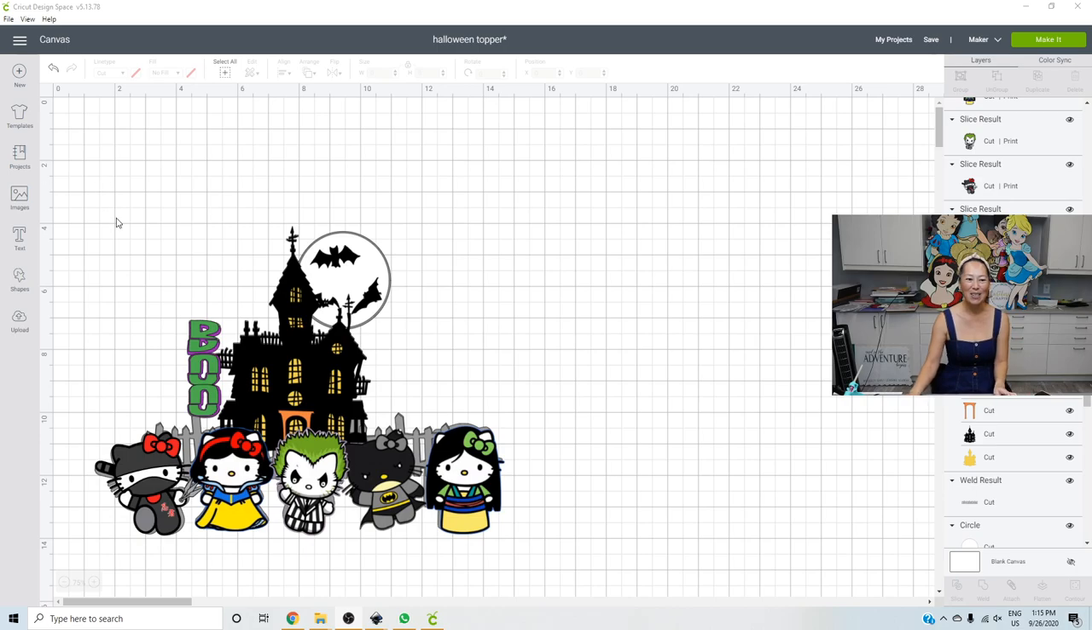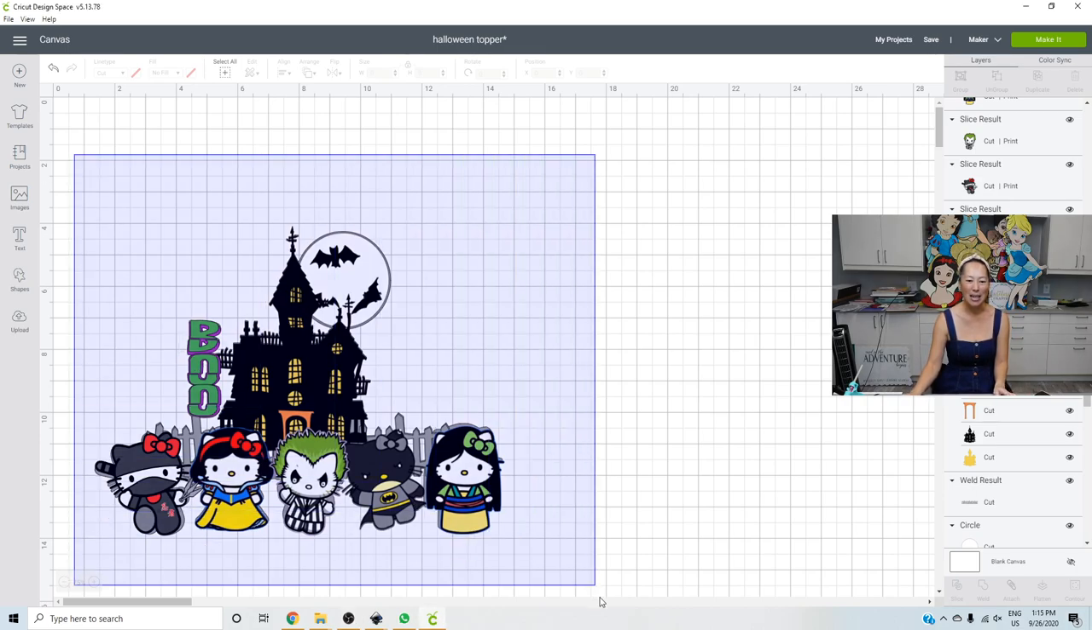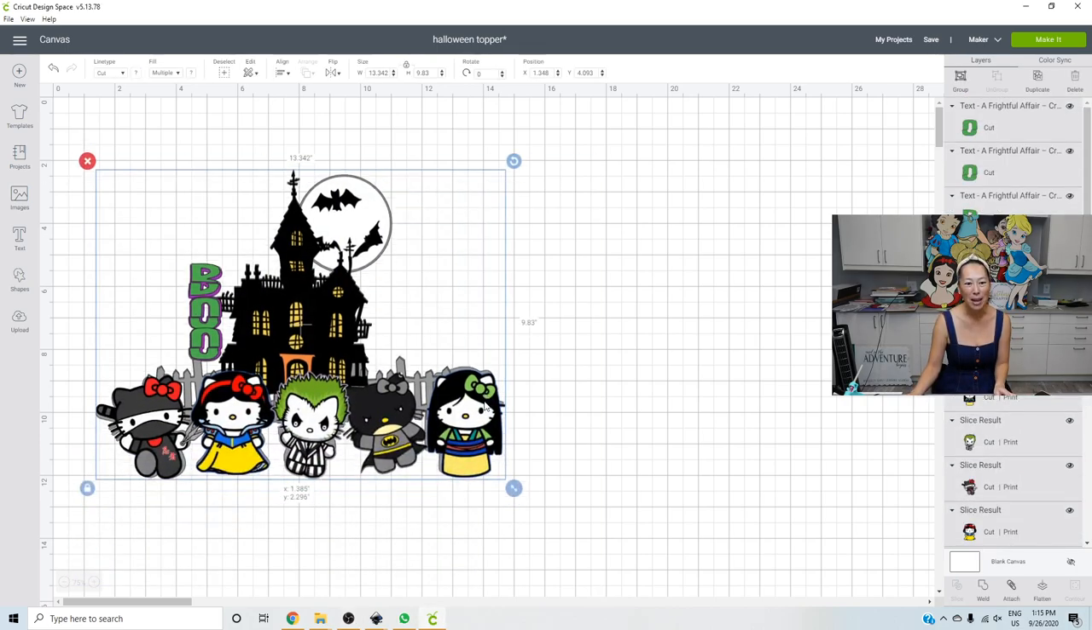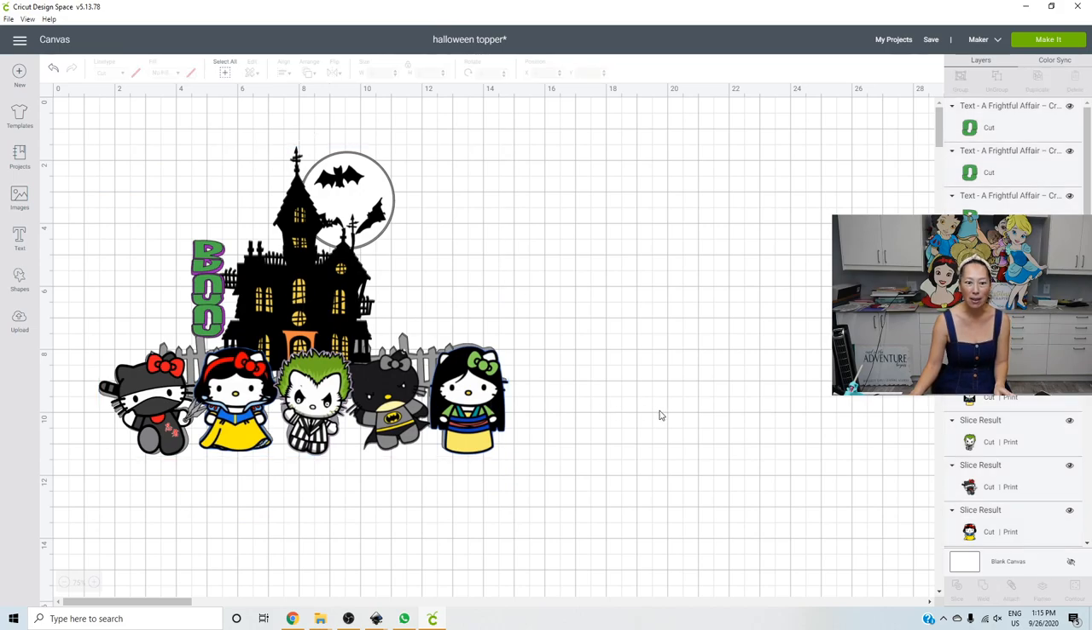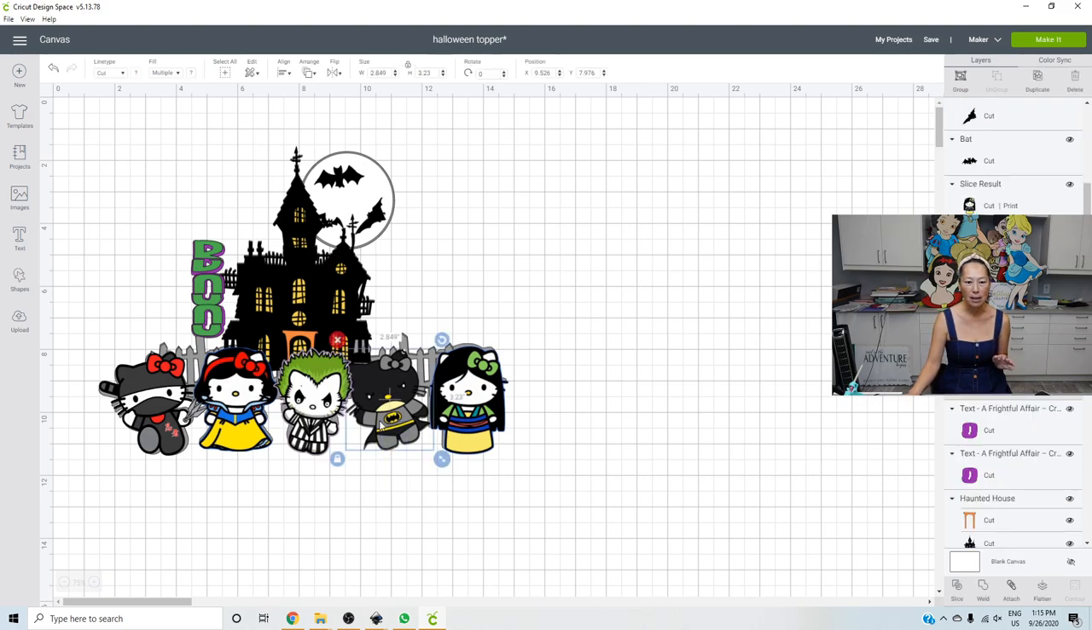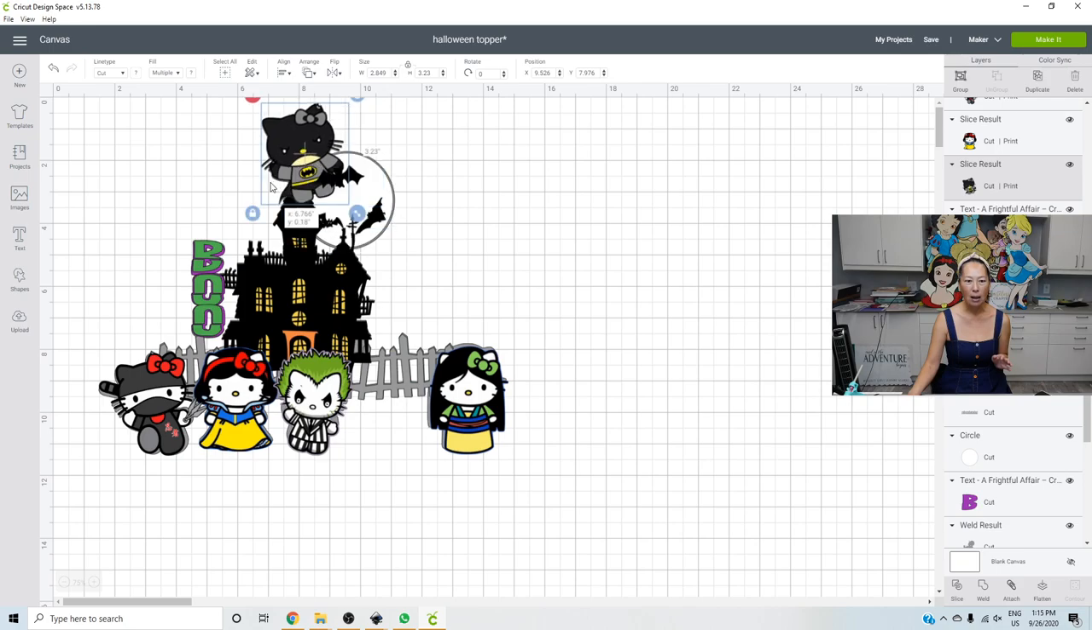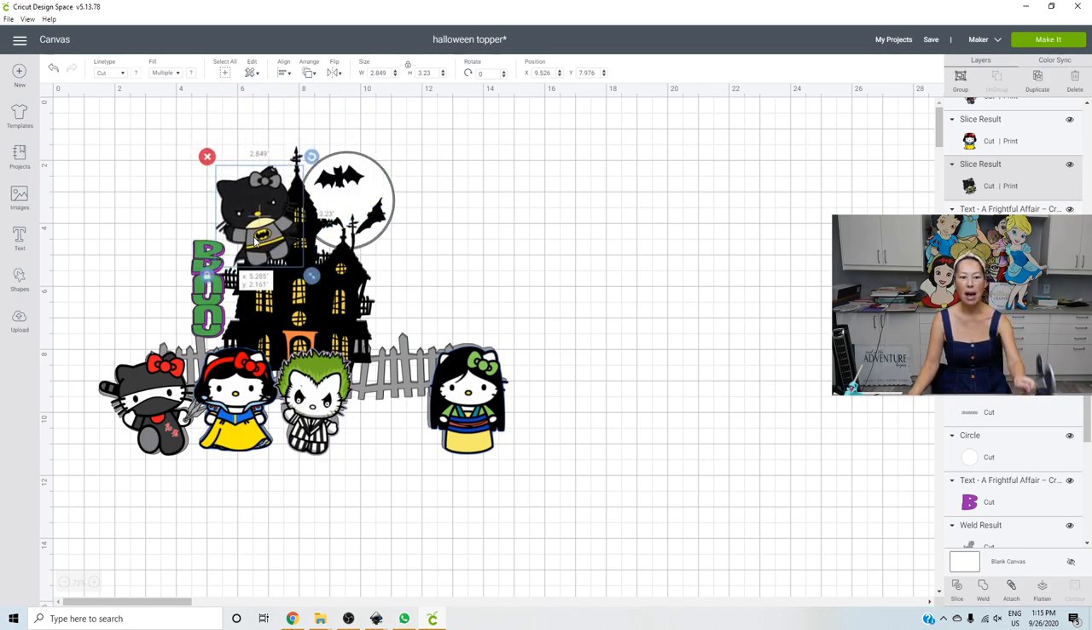So this is what it looks like when I designed it. It looks a little bit different than how I actually placed everything. So the figures, the Hello Kitty in costume, it looked a little busy. So I actually only had four in the front. And then what I did was I had that kitty up here. So that would make it look exactly like this. All right, so let's get started.